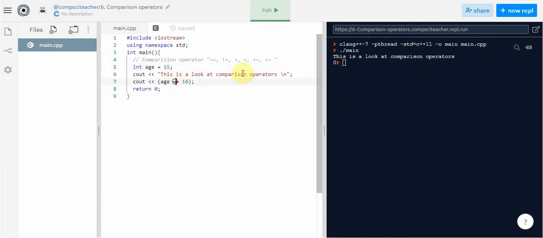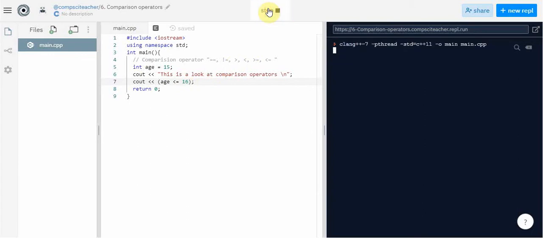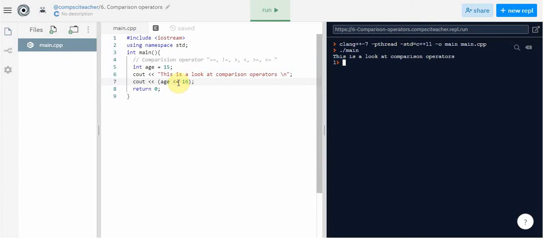If we change this here and use less than or equal to, well, we know 15 is less than or equal to 16. So if we run this, it should be true. And sure enough, we see that it is 1. If we take this and put greater than or equal to, is 15 greater than or equal to 16? We know it's false. So when we run this, it should come out as a 0. So those are the comparison operators that you should become familiar with. We're going to use those when we do selection.